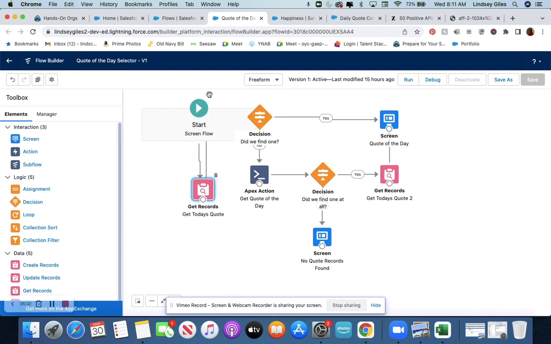We have the start. It's going to get records, make a decision. Did we find a quote? Yes or no. If yes, then it displays on the screen. If no, an action, then a decision again, yes or no.